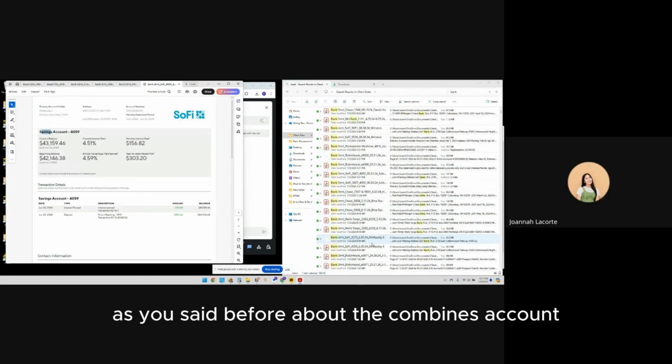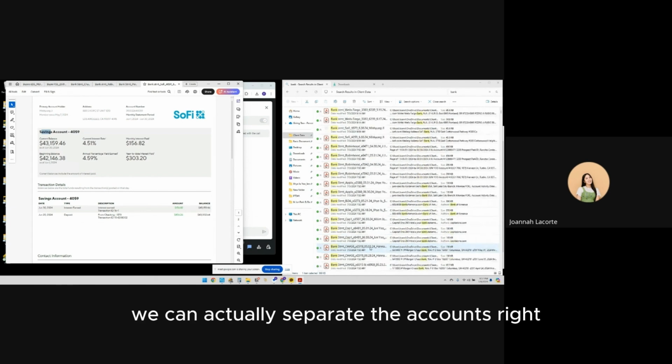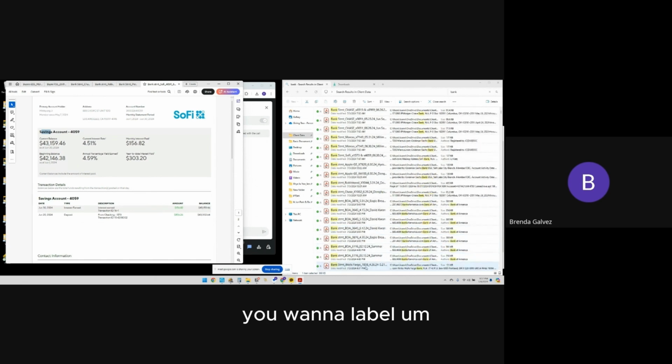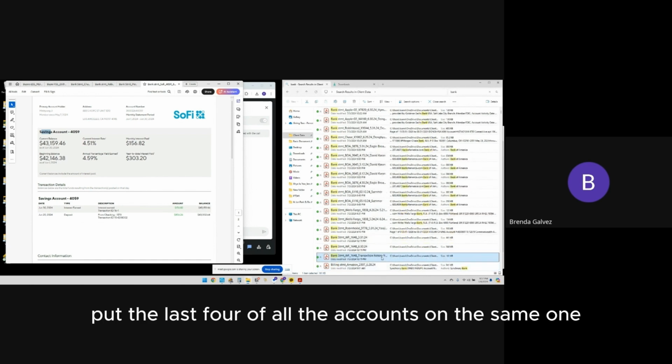As you said before about the combined account, we can actually separate the accounts, right? Yeah, so when you label it, if it's combined together, you want to label it as bank statement, the Wells Fargo, and then just put the last four of all the accounts on the same one.